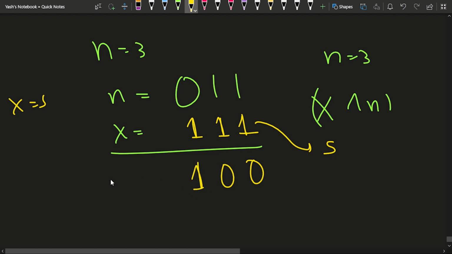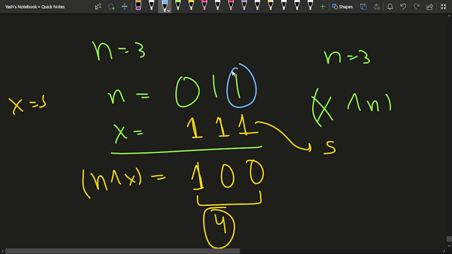What is this? This is nothing but n XOR x. This is the binary representation, and this is the number 4, and this is the minimum possible value that I'll get. So basically what I've done is I've checked that if the bits are 1, I've kept them the same, and I've started from the left, and whichever bit is not set, I've marked as 1.